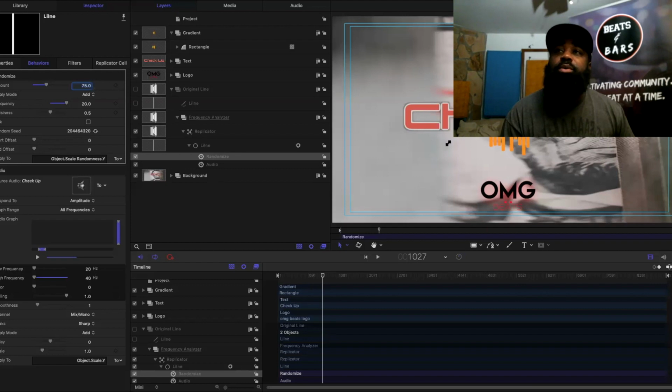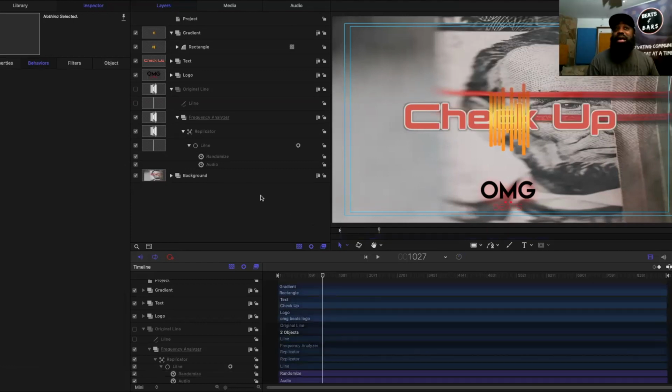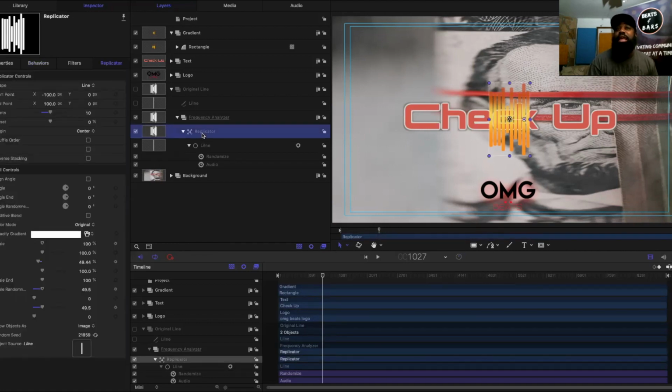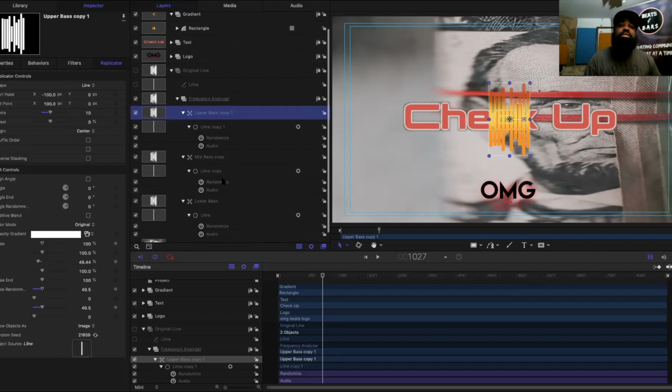All right, first step, what I forgot in the last video: before I duplicate my first replicator, I want to actually label it. I want to change the name of it. So I'm going to double click on replicator and name this first one lower bass. Then I'm going to press Command D, and that's going to make a copy of it. Now in the second one, I want to change that to mid bass. Then I'm going to duplicate that one, Command D, and change this next one to upper bass. So now we have upper bass, mid bass, and lower bass.